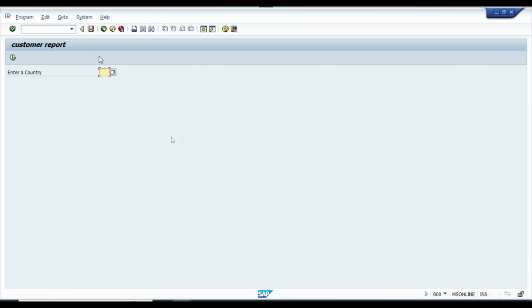Enter a country. Now the user is entering a valid country, India. It should display the output. User entering valid country US. It should display the output. User is entering German. It should display the output. XX.